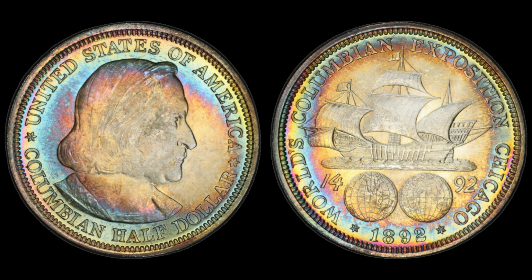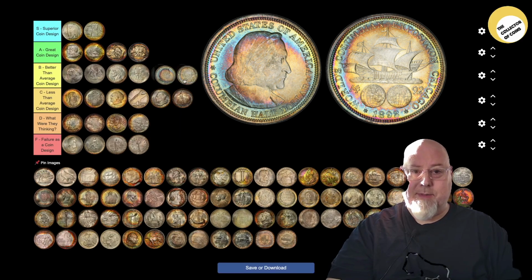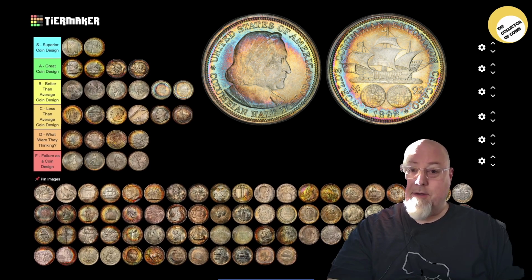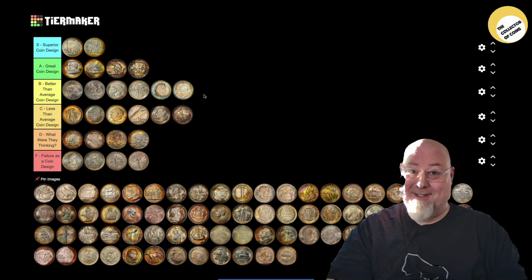A great many of these remained unsold, and a substantial quantity were later released for circulation at face value, 50 cents, or melted. These are fairly popular coins, I think mainly because of the design on the reverse with the ships. I'm going to give it a better than average coin design. There are better, and there are definitely worse, but I think the Santa Maria on top of the hemispheres is pretty cool. All right, let's look at the next one.